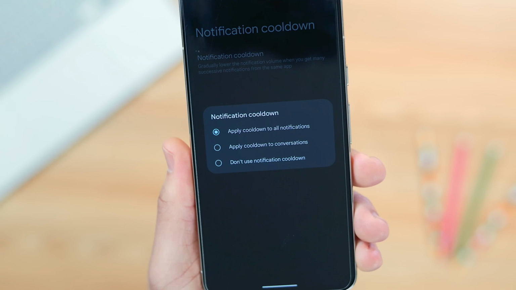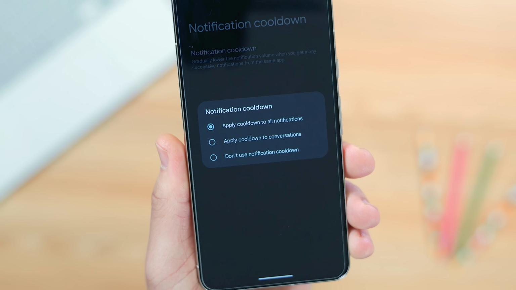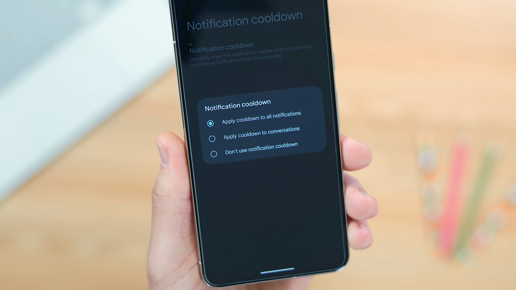At this time, the only settings we have for this are all notifications, conversations only, or turn off the function entirely, and I hope in the future we get a way to use this on a per-app basis instead, as that would probably be a lot more helpful.